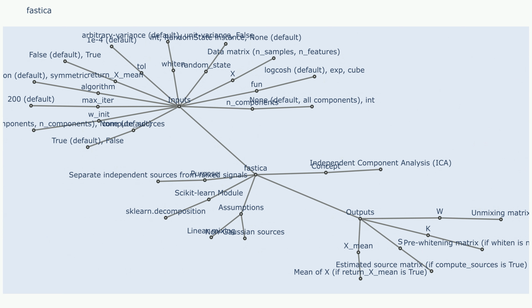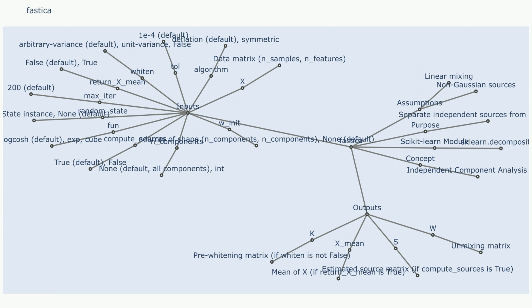Using FastICA in sklearn. Python. from sklearn.decomposition import FastICA. from sklearn.preprocessing import StandardScaler. Load your data, X. Preprocess the data, standardize. scaler = StandardScaler(). X_scaled = scaler.fit_transform(X). Initialize FastICA. ica = FastICA(n_components=3, algorithm='parallel', random_state=42).